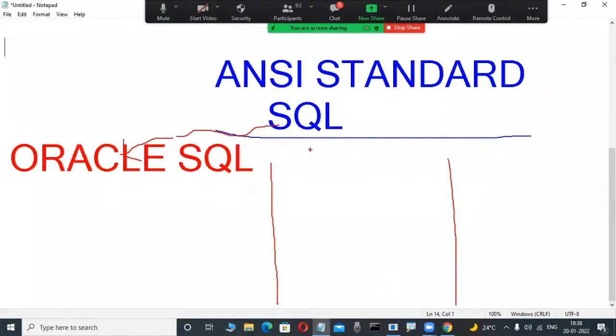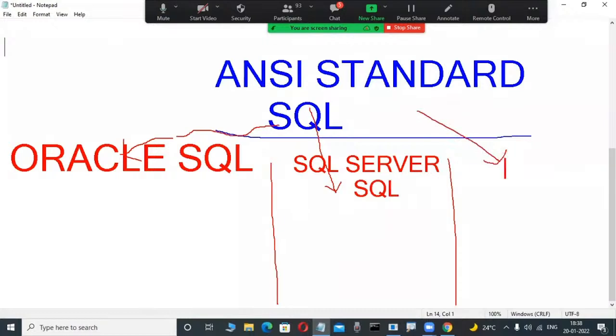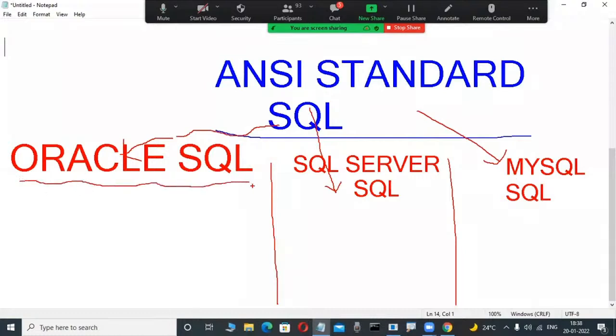That is important, and many people don't know it. Again, observe here, SQL Server, a Microsoft product, created their own SQL from this ANSI standard SQL, that is called SQL Server SQL. Again, MySQL created their own SQL language from this ANSI standard, that is called MySQL SQL. That's why in our class we are learning Oracle SQL.